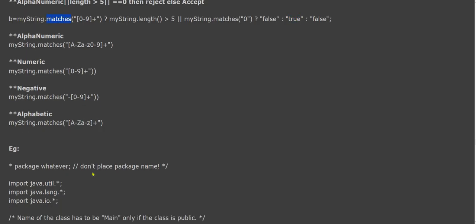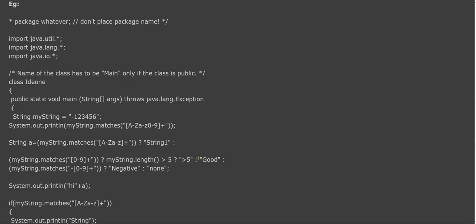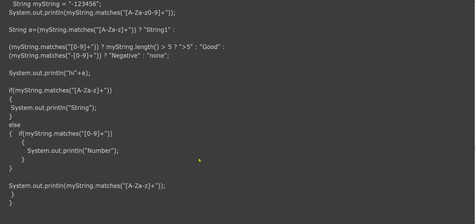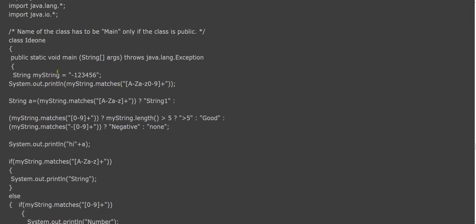And the below is some code that is written in order to implement the logic for the same. If you see here, I have written a string variable and assigned a number. The number has a minus and then digits. So it's a negative number, right?